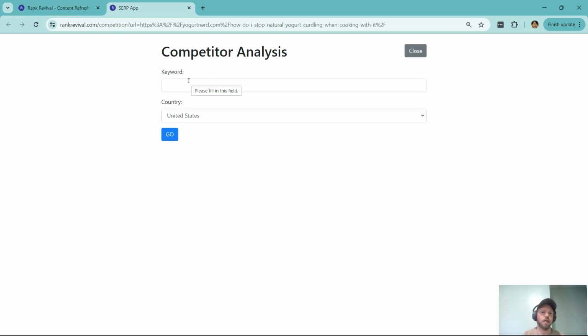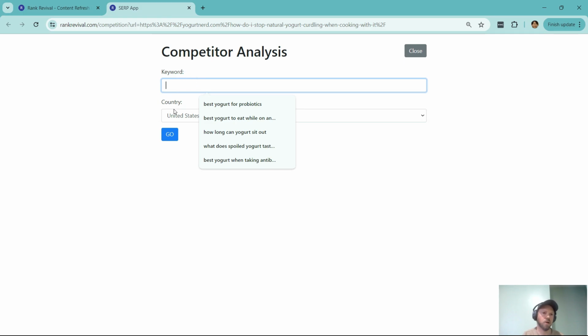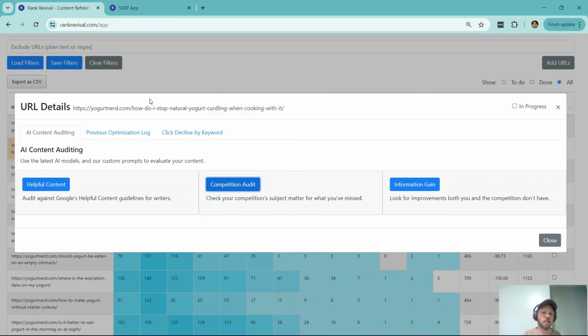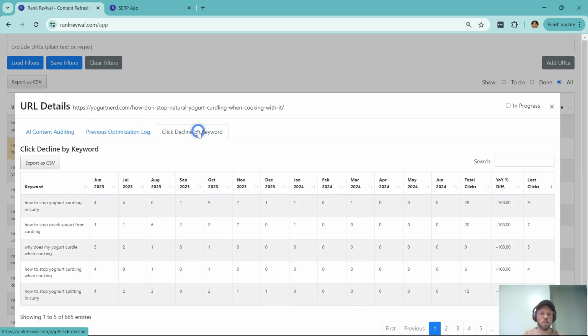Okay, in the competition analysis, it's asking for a keyword. Now, if we go back over to this other tab over here, we're looking at this article here. How do I stop natural yogurt from curdling when cooking with it? If I want to find out which keywords have declined for this, I can also click on the click decline by keyword, and I can see here the keyword that had the most clicks a year ago was how to stop yogurt curdling in curry. The second one is how to stop Greek yogurt curdling.